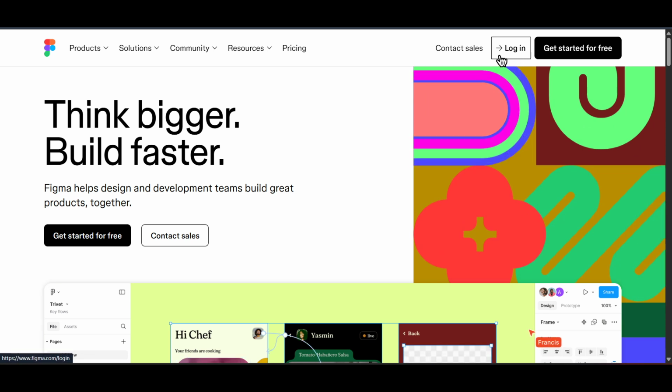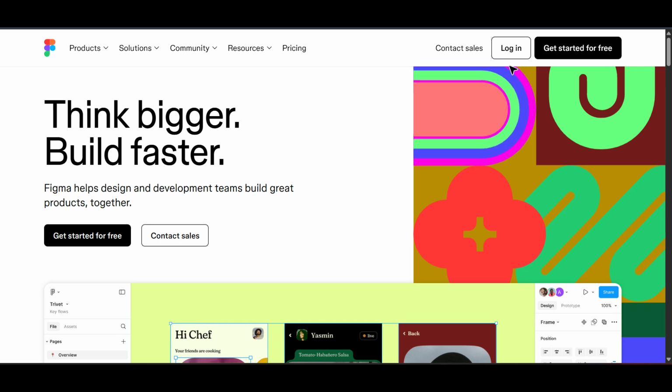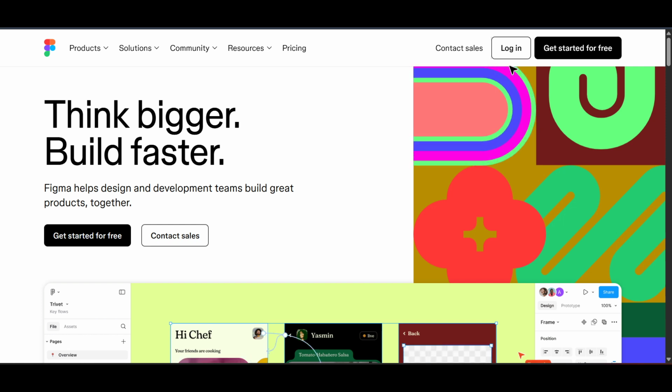If you haven't already, make sure you have an account set up and are logged in so you can follow along seamlessly. Once you've opened up Figma, look for the login button in the top right corner, click on it and enter your credentials, then navigate to your home page. This takes you to the central hub where all your design projects are showcased, making it easier to get to the project you intend to work on.